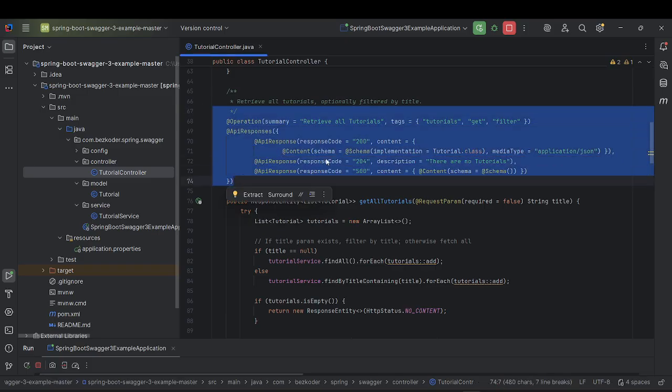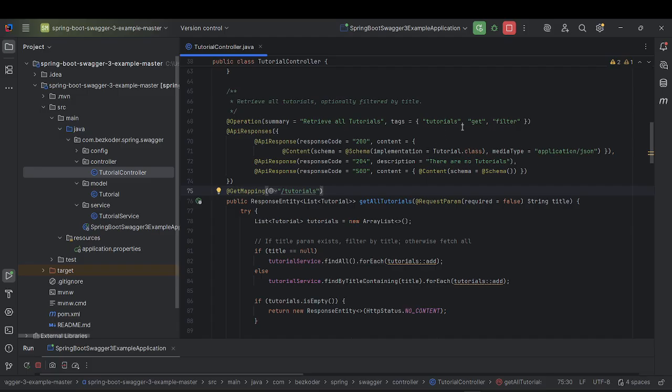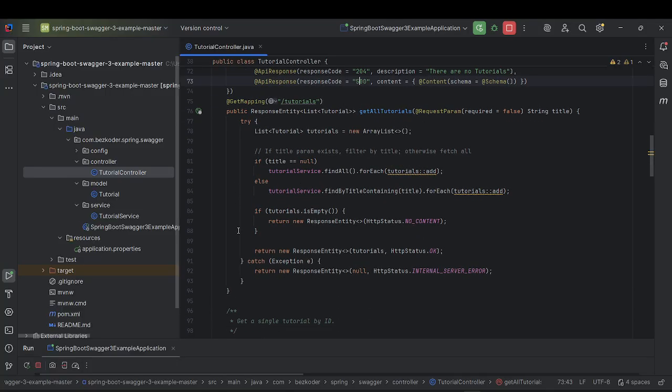Then over here, we're going to retrieve all the tutorials, optionally filtered by the title. So it's going to retrieve all the tutorials, which is the GET method. If it went through successfully, we will receive a 200. If there are no tutorials, we will receive a 204. And if there is an error, we will receive an internal 500 error.